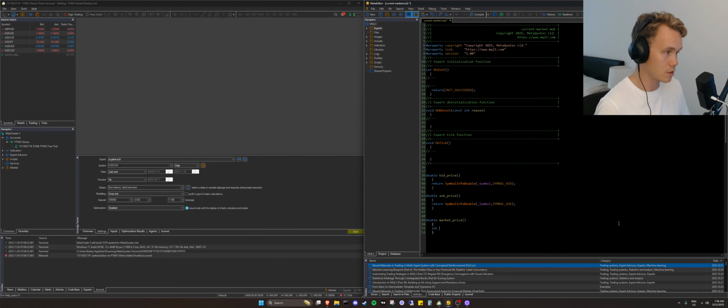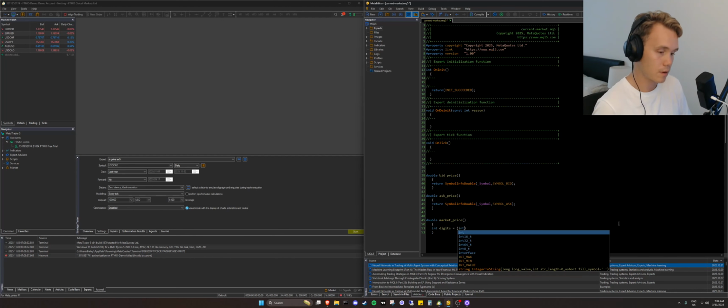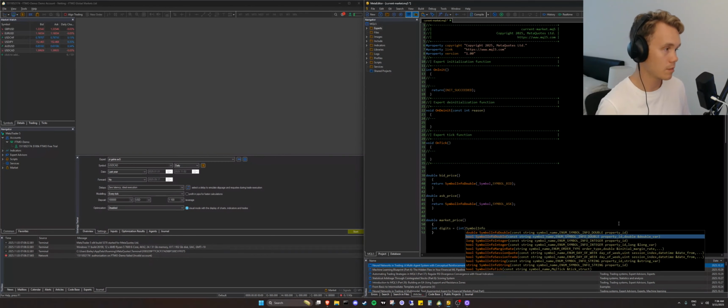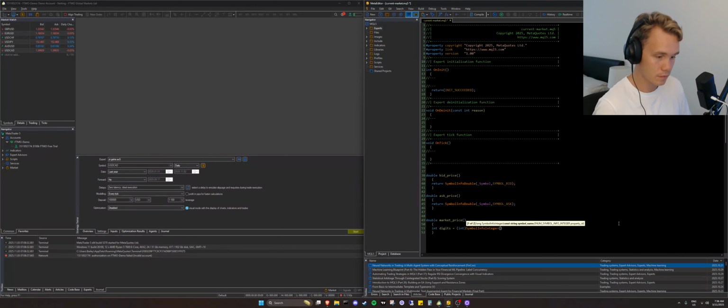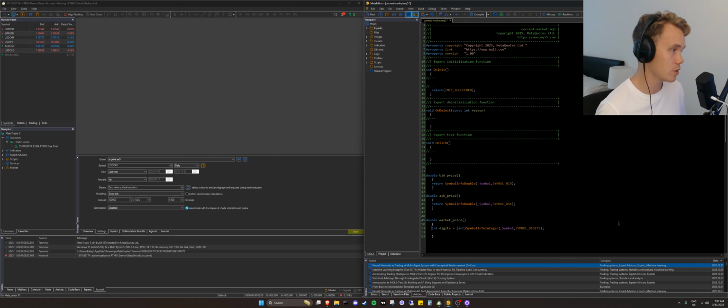So now what we need to do is int digits equals (int) SymbolInfoInteger, _Symbol to grab the asset on the screen, and then SYMBOL_DIGITS. And what this is going to do is return the number of decimal points in the string of the market price. And then we're going to return NormalizeDouble, bid price plus ask price, divide that by 2, and digits.